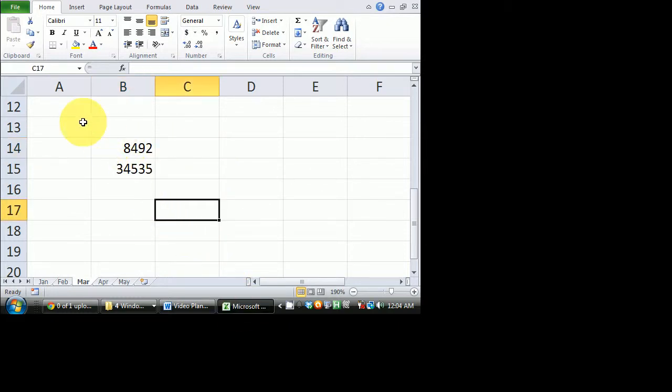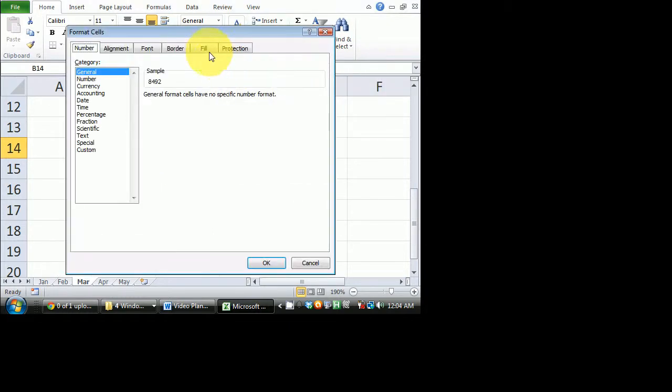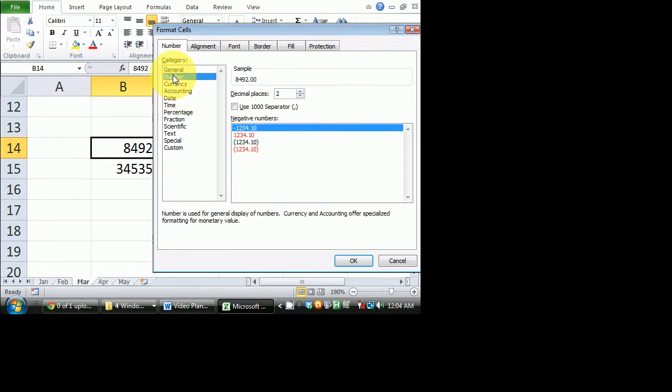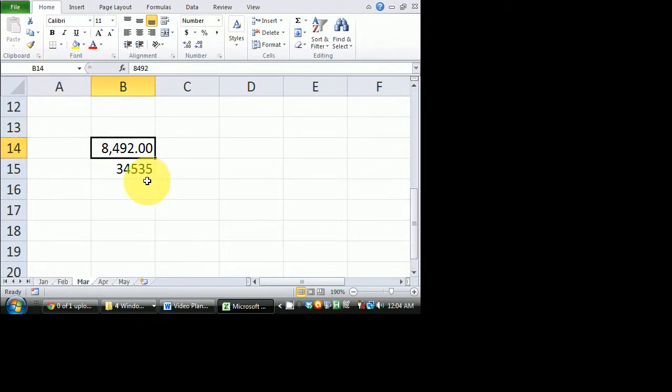So very simply, first things first, I click on B14. Once I make sure that I'm at B14, where do I go? Number, dialog box. Click on it, a box comes out. Once a box comes out, where do I go next? I click on number. Once there's number, do you see there's a use 1000 separator here? Click on it. Once I make sure there's a tick, straight away I click on OK. Now you notice that there is a comma here for 8492. The decimal place is automatically there by default, so not to worry about it.